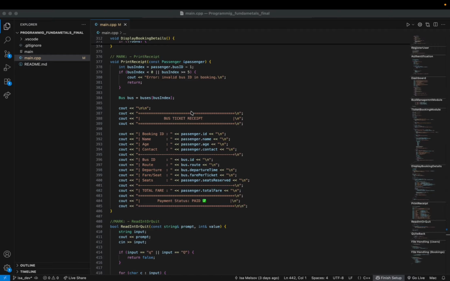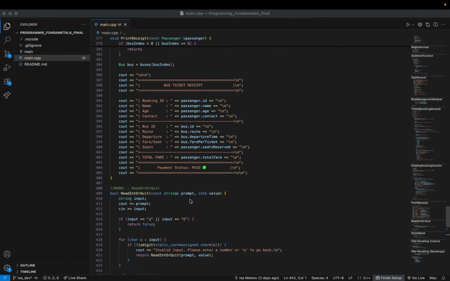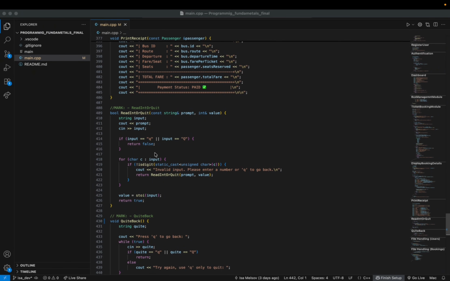Next, it prints a ticket in a receipt style. The receipt includes booking ID, name, age, contact, bus ID, route, fare, seats, departure, total fare, and payment status: paid. The goal is to give the user a clear and professional ticket. Third, it's load booking from file.